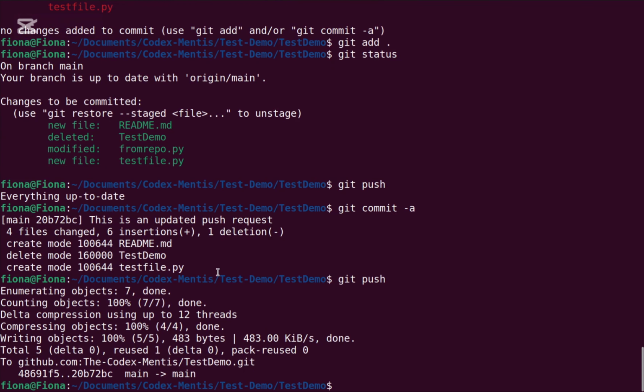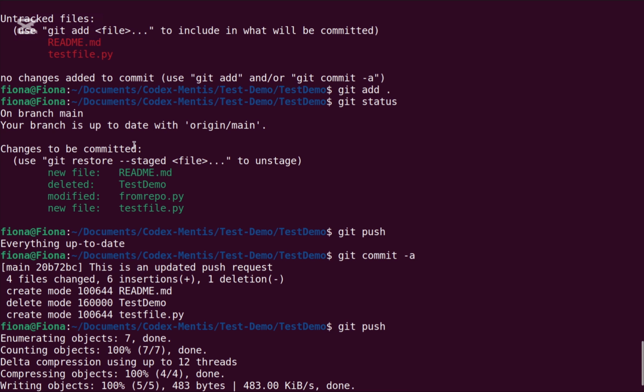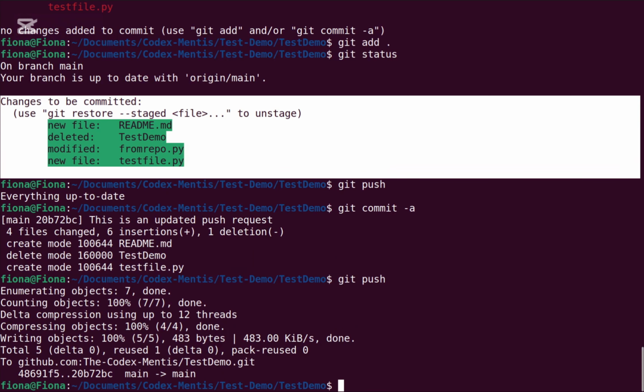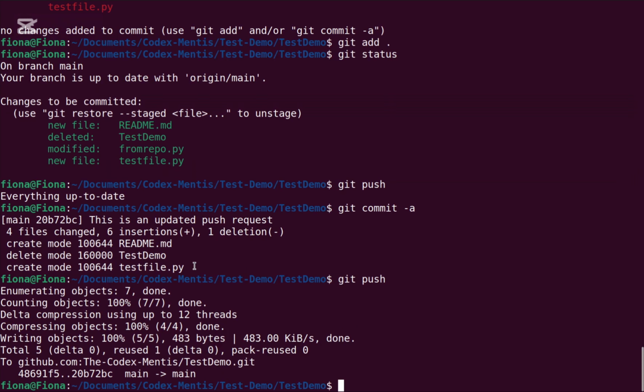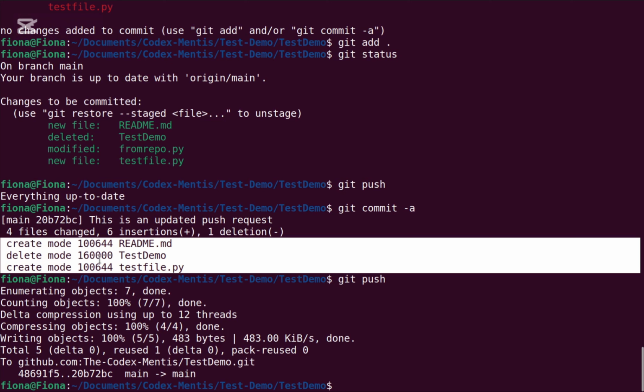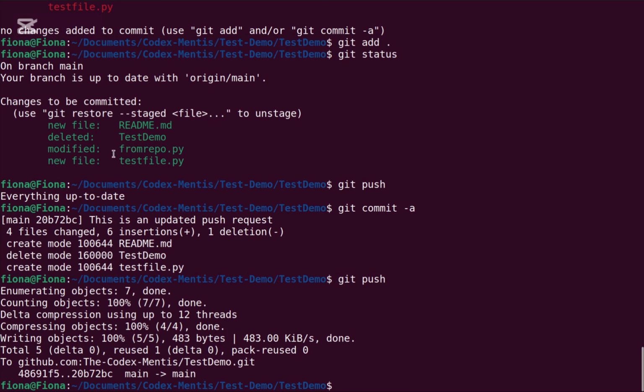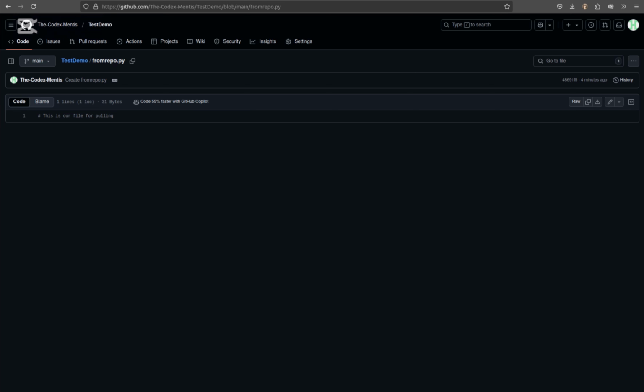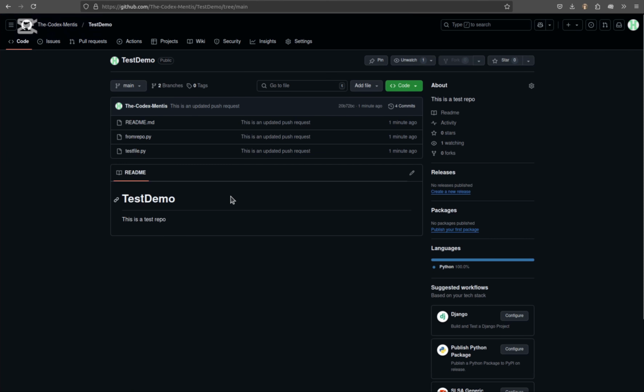And as you can see, now you don't have that funny error. It's all green, we are good. And create mode, delete mode, create mode, everything. And then we come here to our repository. Yeah, on main, test demo, and everything is there. So the test file is here, the from repo that we pulled, and then we pushed back, and then the readme file is also here. Sawa.